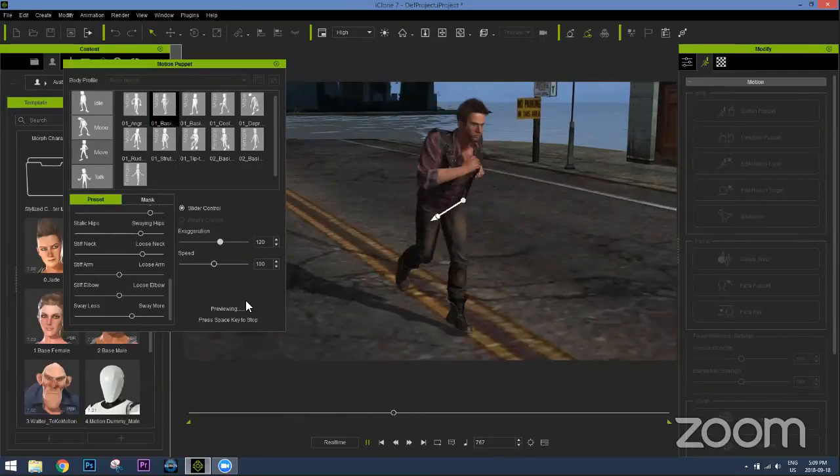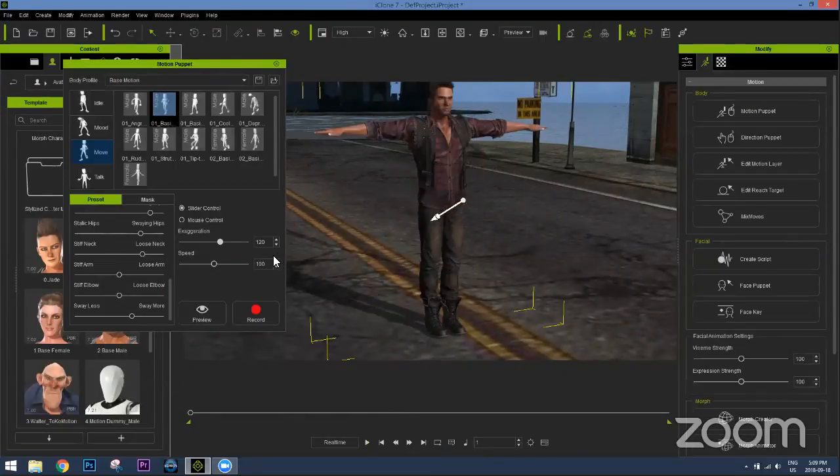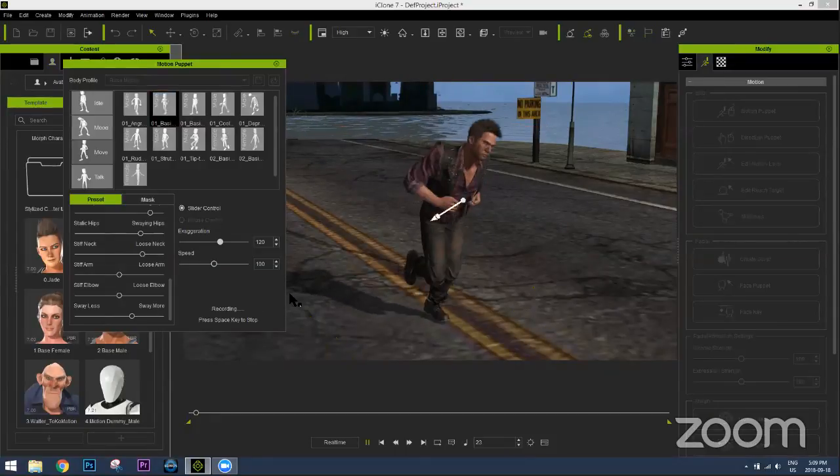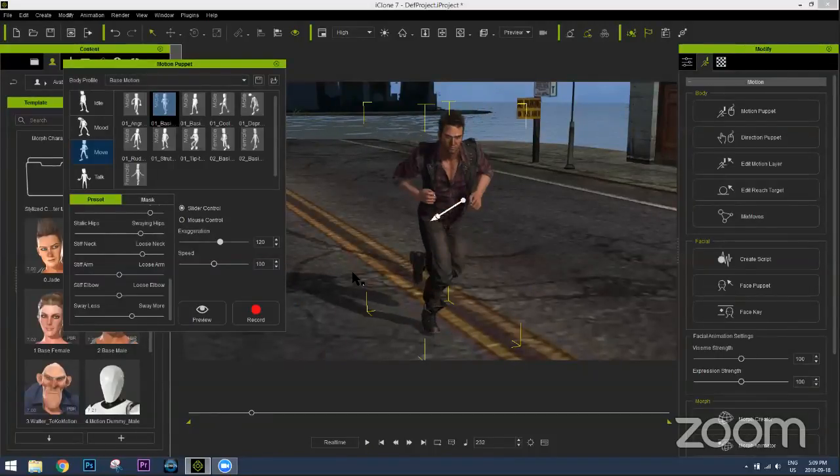Once we're done with that, we can press space to stop our preview, and then we can click on the record button and press space to record. I'm just going to record maybe 10 steps. So press space, 1, 2, 3, 4, 5, 6, 7, 8, 9, 10. Okay, good enough. We took 10 steps just like that.